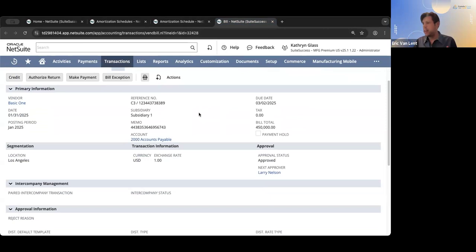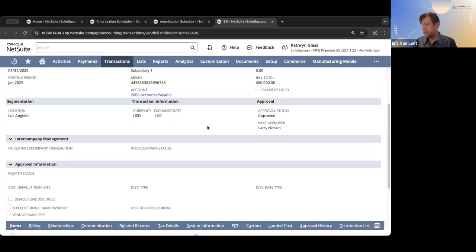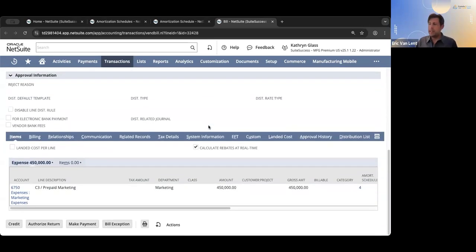So, I mean, this is pretty standard. You have your accounts payable invoice. And so what I've created here is a basic vendor and then put in the relevant information in here. So I like to look at big numbers. So I have a $450,000 amortization. So what's really different here?